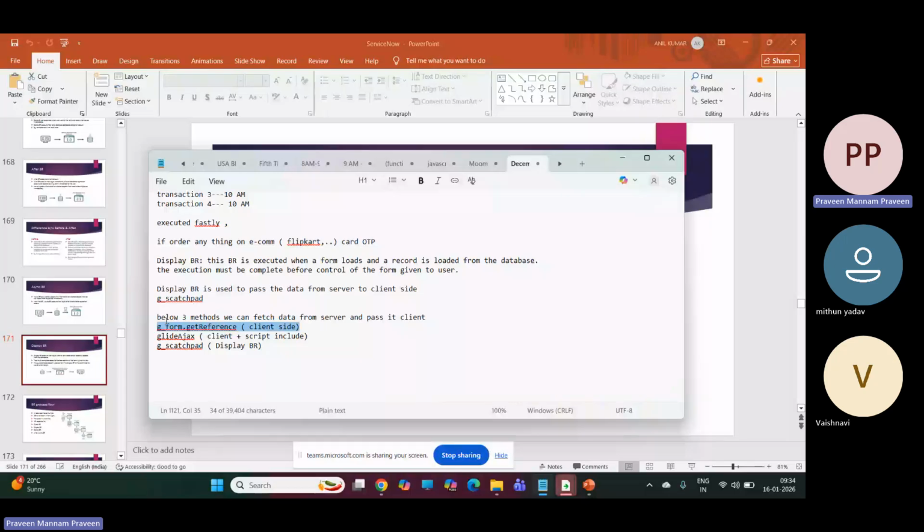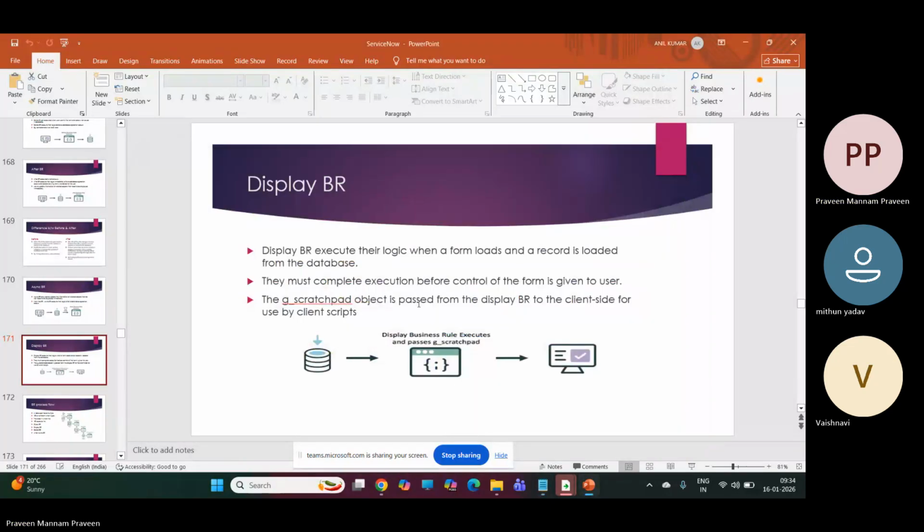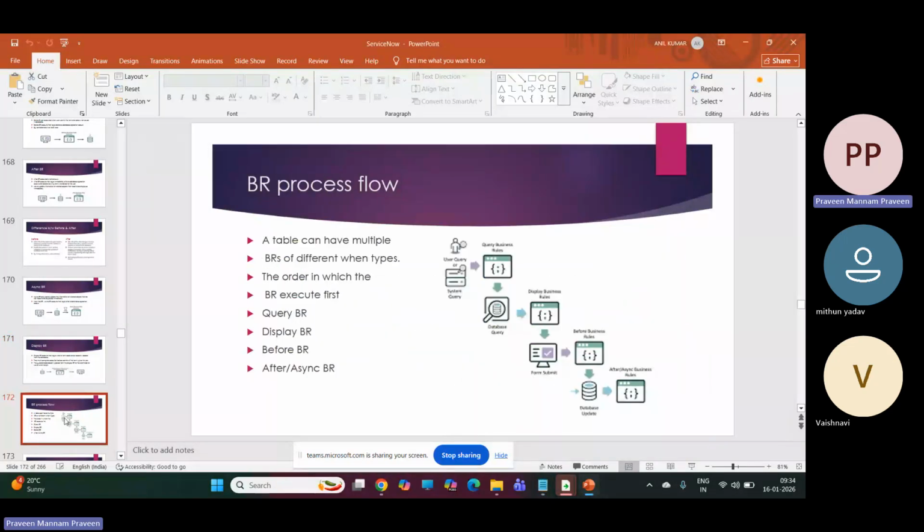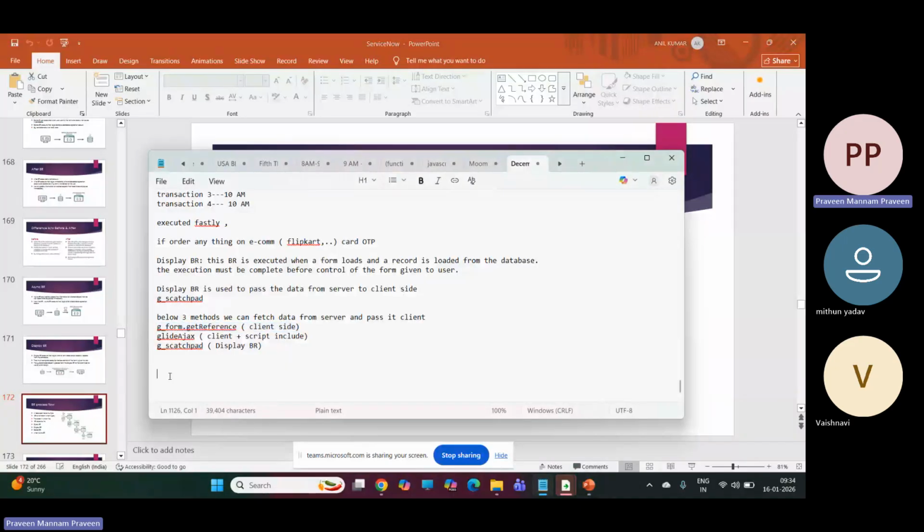So this is about display business rule. How are these business rules executed? What is the order? So here is the order of the business rule execution. There is a query business rule. Query is the operation on the database side.